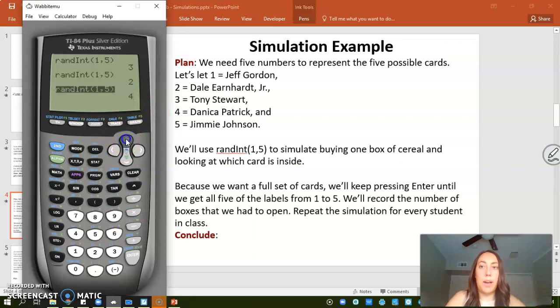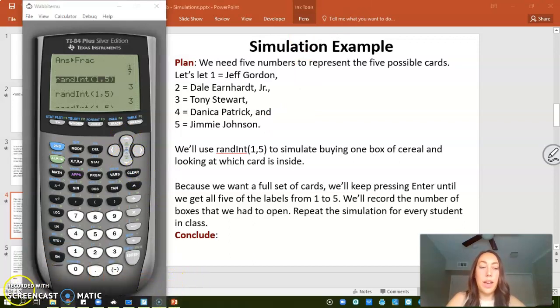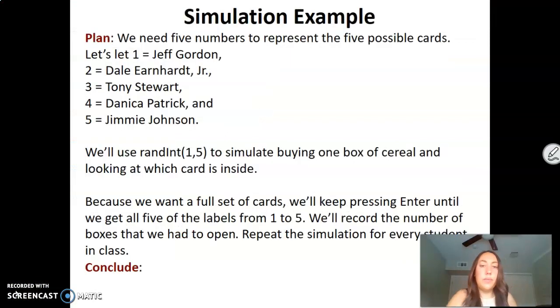So that took me 1 box, 2 boxes, 3 boxes, 5, 6, 7, 8, 9, 10. 10 boxes. All right, so first trial took 10 boxes. I'm going to go ahead and do 9 more trials, and I'll tell you the results in a moment.